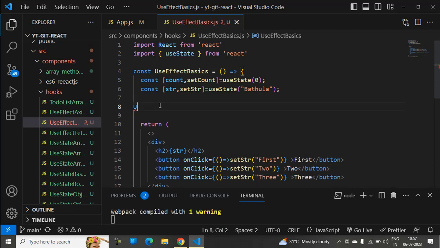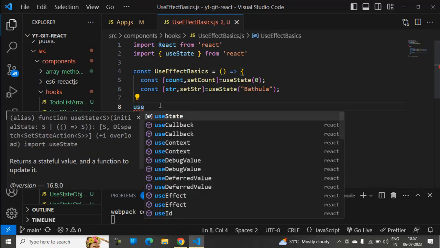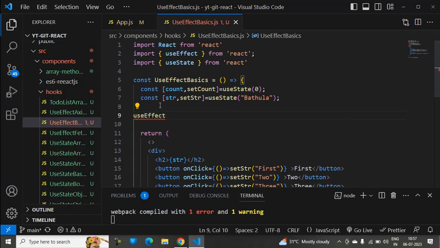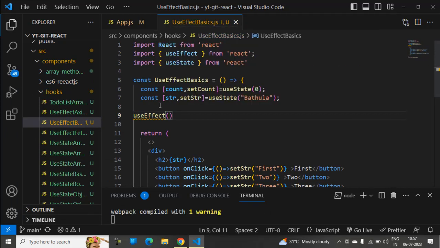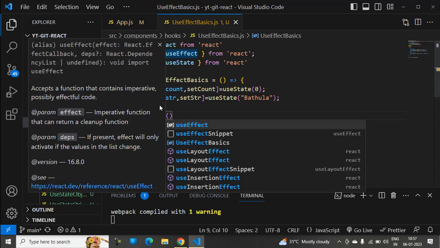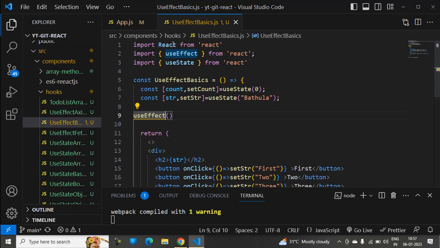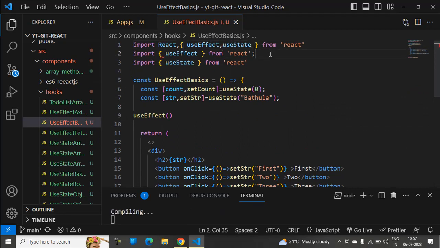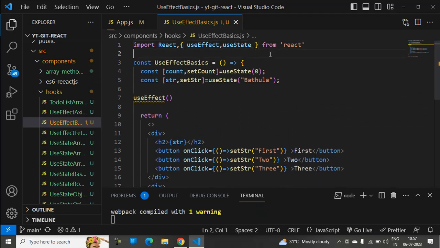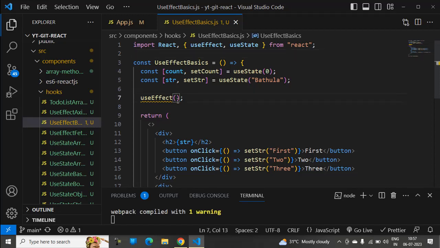useEffect. The syntax of useEffect is within parentheses. We can copy this snippet, and here add useEffect next to useState in the import. These two are not required at all. Format with Alt Shift F. Then within this useEffect we will use that syntax, where the first one is the callback function.